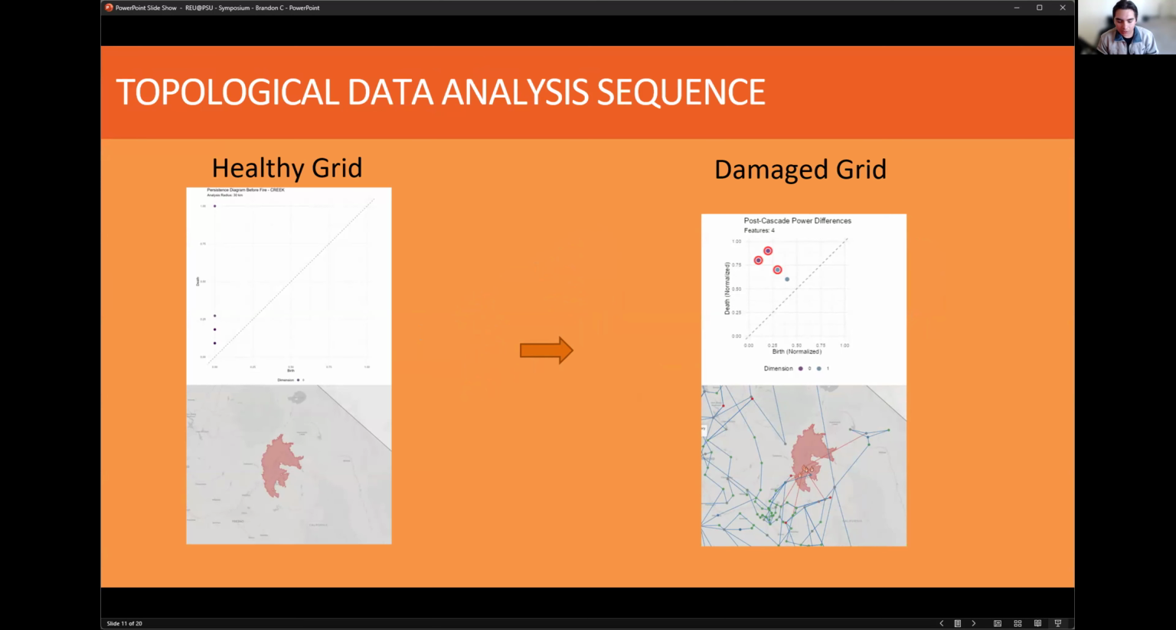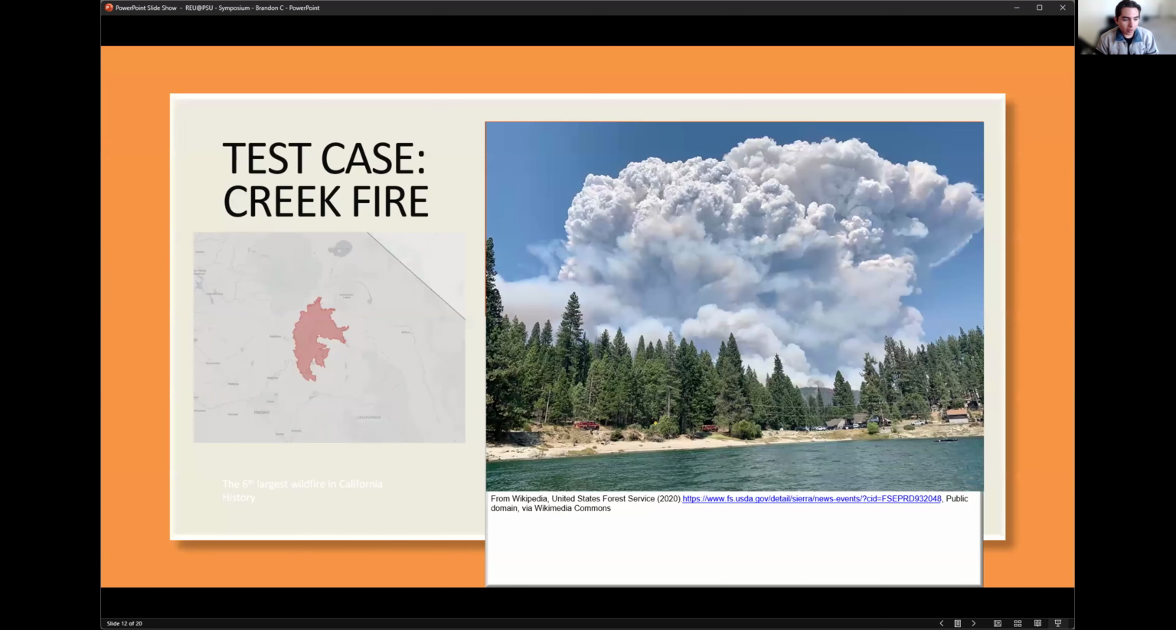This ties into an example that I would like to show, which was the Creek Fire, the sixth largest California fire in history. It burned over 379,000 acres and destroyed nearly 1,000 buildings. The reason I chose this was because we can easily see the data and the change of these graphs.